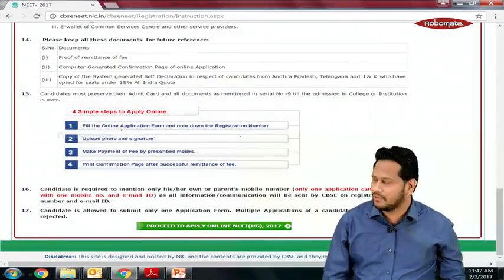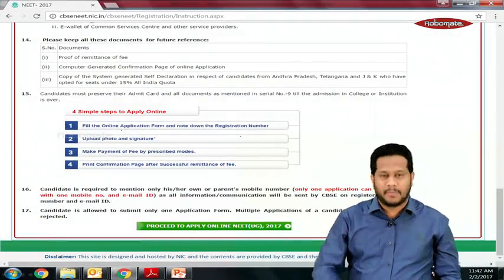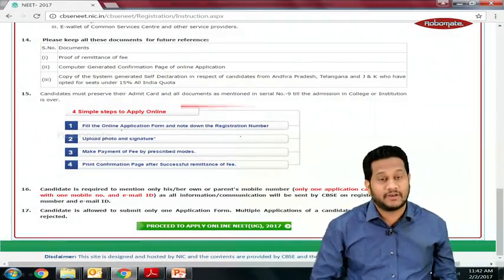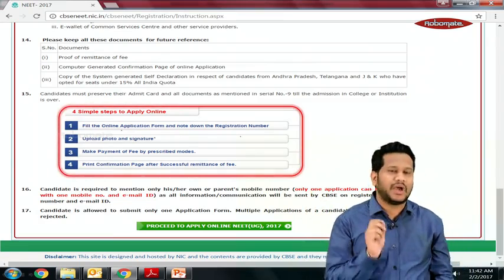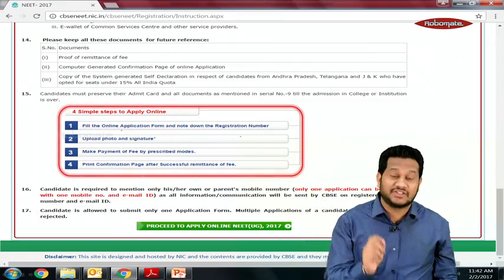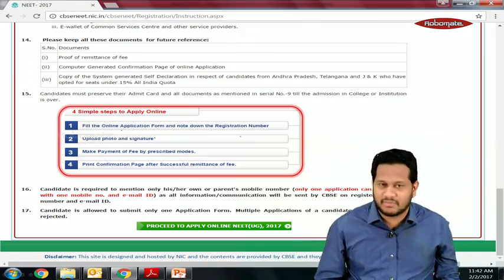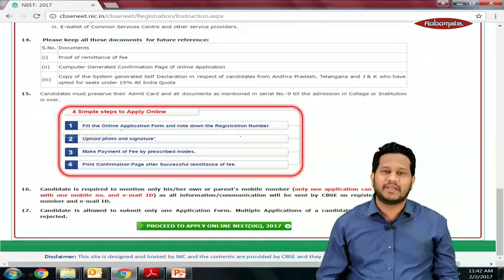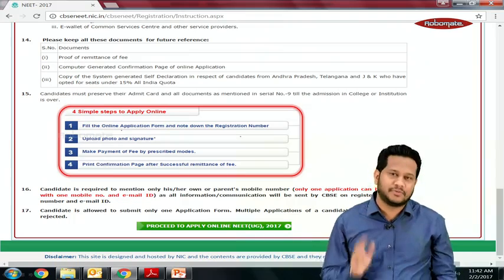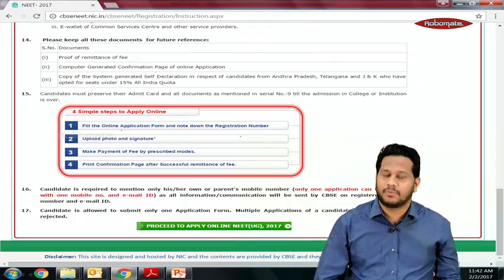Let's go ahead with the next one. The next page will give you a final tab button, that is proceed to apply online NEET. But while filling this online form, there are 4 steps which are highlighted over here, of which the first one is you have to first of all generate a registration number. That is the first step. Second, once you generate the registration number, you have to upload the photograph and signature. Third, you have to make the payment, and fourth, you have to take the printout of the confirmation page which shows the successful completion of the process.